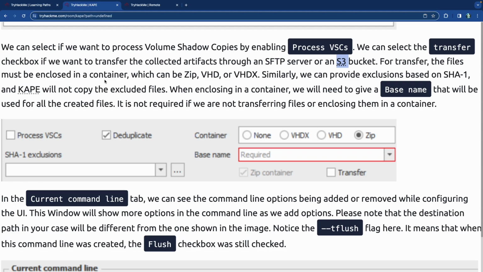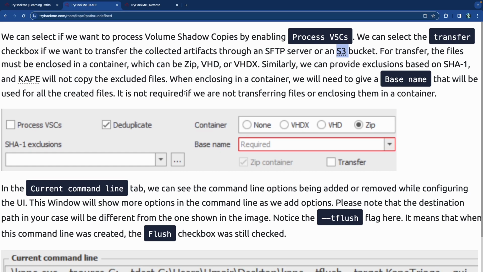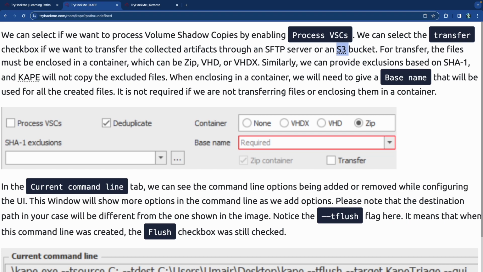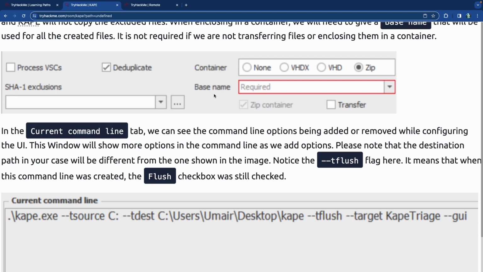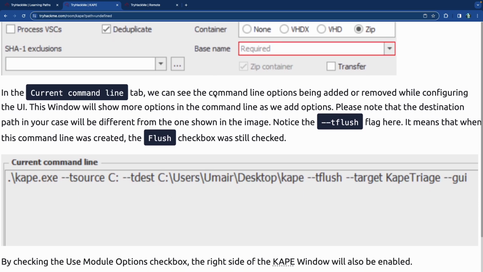For transfer, the files must be enclosed in a container, which can be a zip or VHDX, etc. Similarly, we can provide exclusions based on the SHA1, and KAPE will not copy the excluded files. When enclosing the container, we'll need to give them a base name that will be used for all created files. It's not required if we're not transferring or enclosing them in a container.